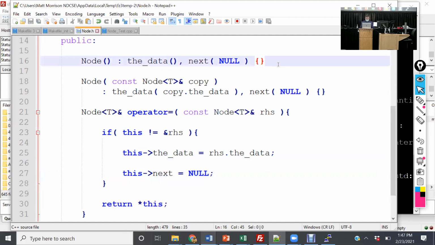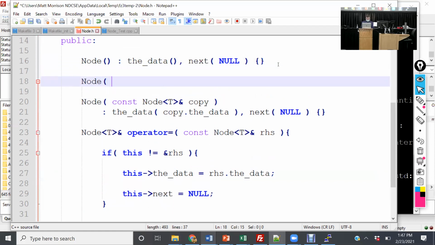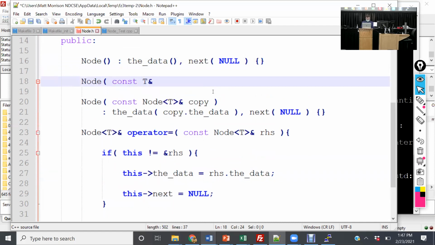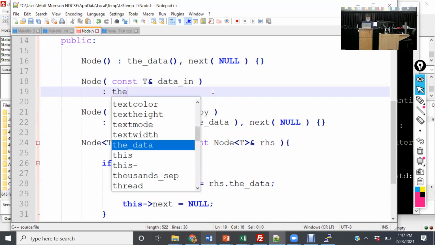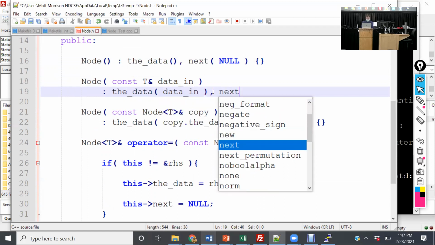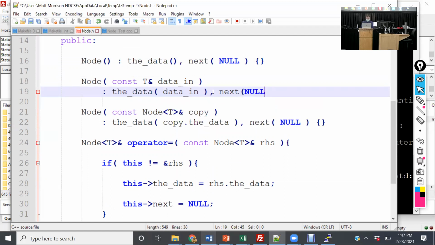And one last thing, I want to write an overloaded constructor. I do const T ampersand data in. And I'll do the data in, period, comma, next null.